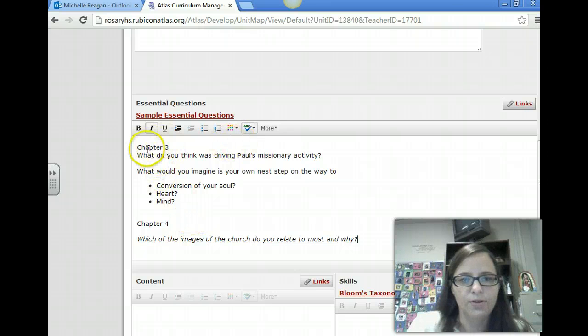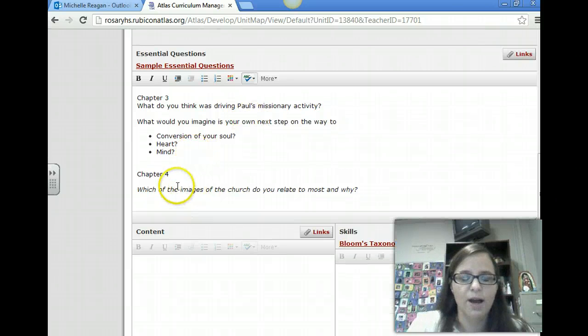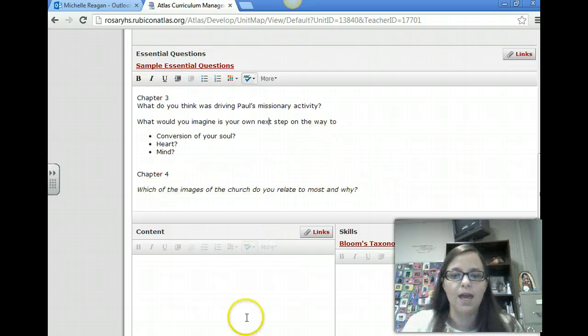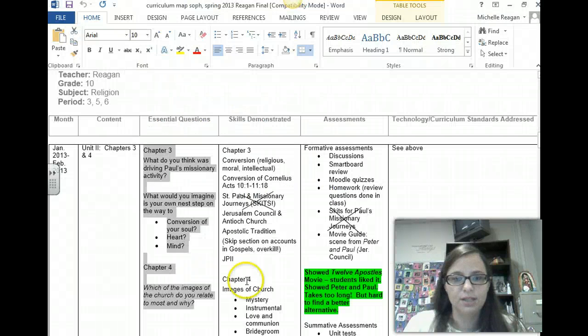So here's an example of a chapter question, essential question I had for chapter 3. What do you think was driving Paul's missionary activity? What would you imagine is your own, this would be next step, on the way to conversion of your soul, heart, and mind. Chapter 4, I have what images of the church do you relate to most and why? So those are some examples of essential questions.